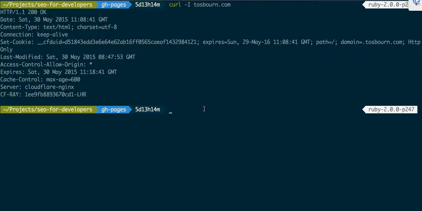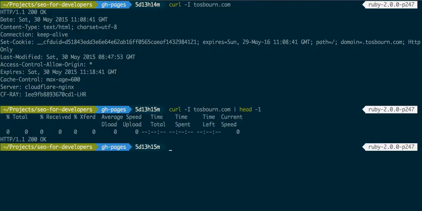So the first thing I want to do is we only care about that top line. So let's only see that top line. So we can pipe to head and say, look, just give me the first line. And here we go. We've got now just the first line.